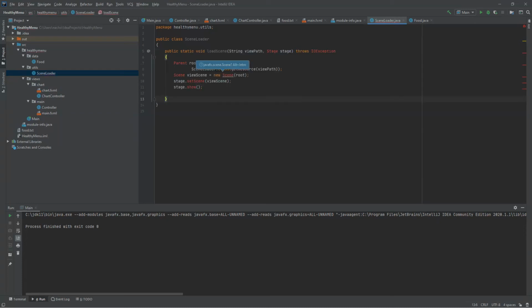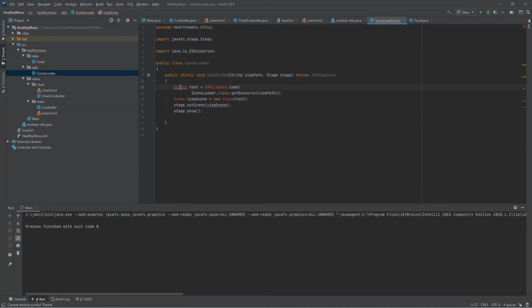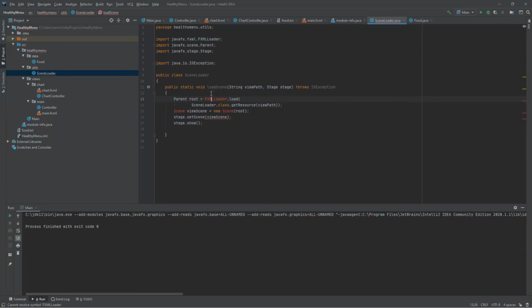This is our static method. It receives the new path pointing to an fxml file that needs to be shown and a stage to place the scene in, usually the main stage for every scene. We need to import the stage class along with IO exception and some additional classes corresponding to JavaFX structure: parent class, fxml loader class, and scene class.